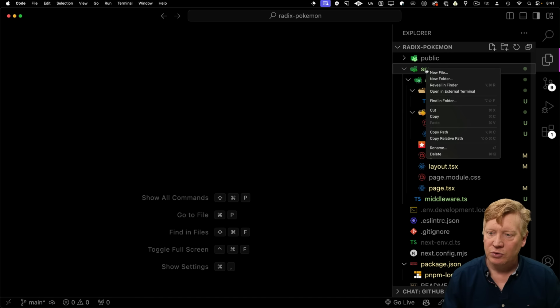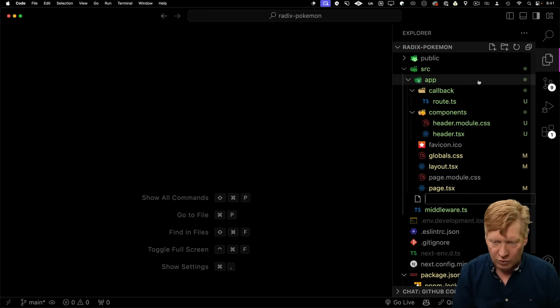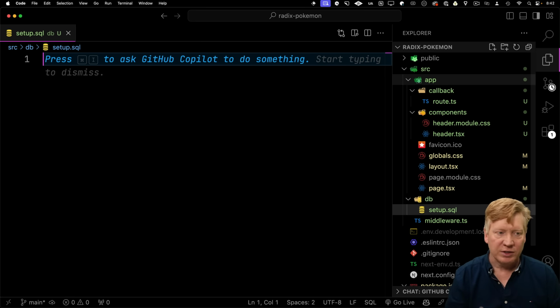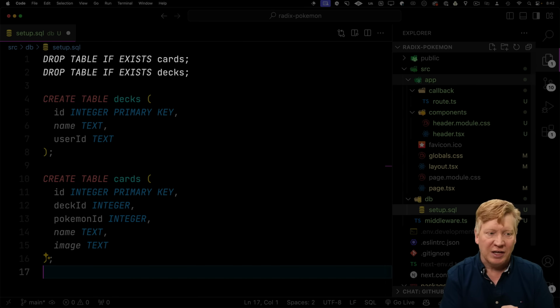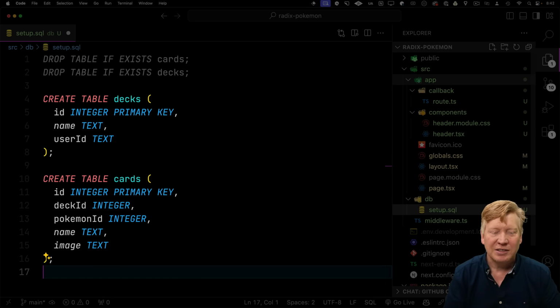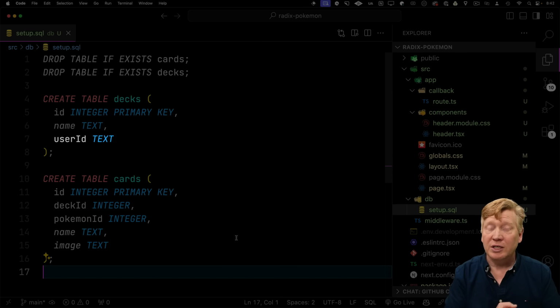So I'm going to go over here in the source directory, create a new folder called db, and in that setup.sql, this is going to set up our database for us. And it'll just be some simple SQL. We're going to drop any tables if they exist, and then we're going to recreate some tables, one for decks and one for cards. So you're going to have a decks table that then has a one-to-many relationship with cards. The key element here is user ID. We're going to use the user ID from AuthKit to index into our list of decks.